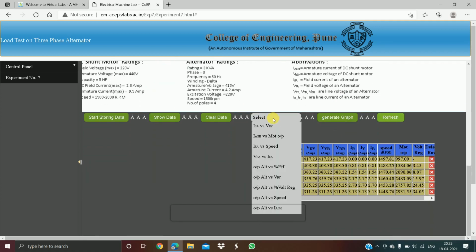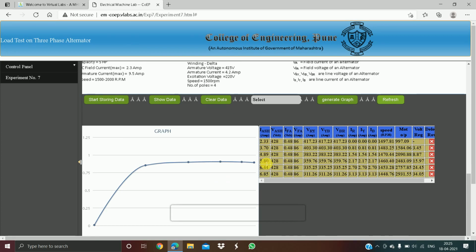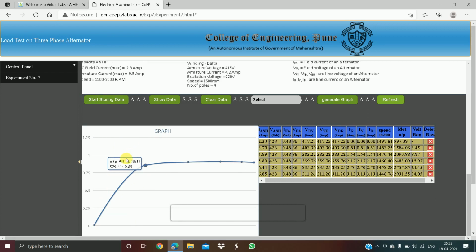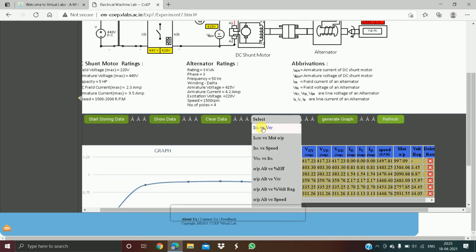And here you can select any graph. First I'm going to select the output of the alternator versus efficiency and click generate graph. You can see down here the graph between output of the alternator versus efficiency. Likewise, we can select any other graph, that is output of the alternator versus voltage regulation, and output of the alternator versus speed. For every other graph we can choose what graph we want.